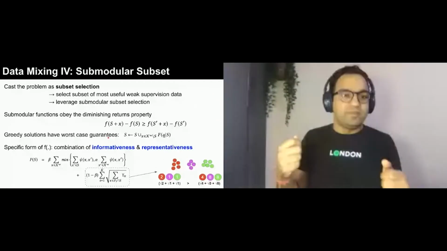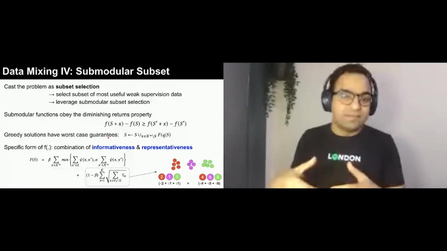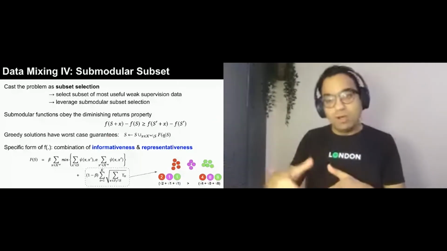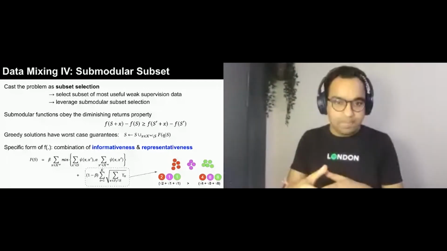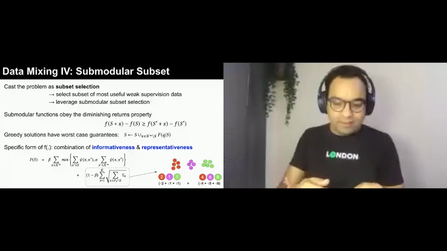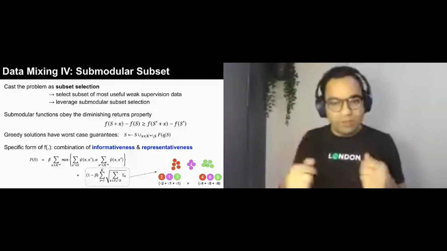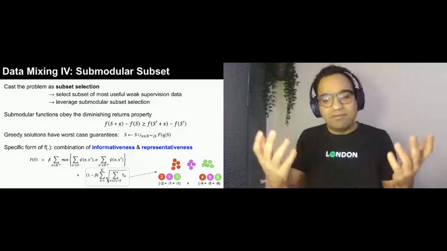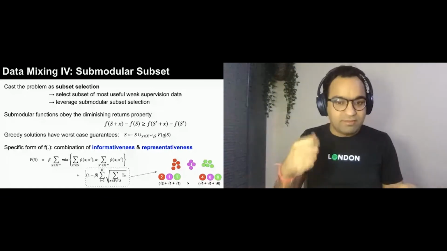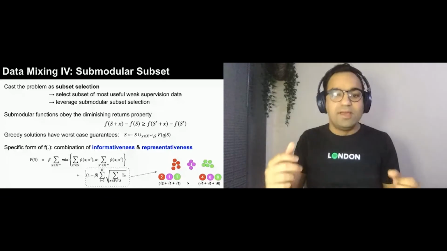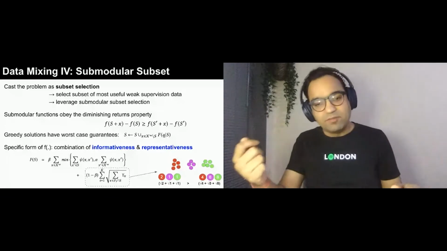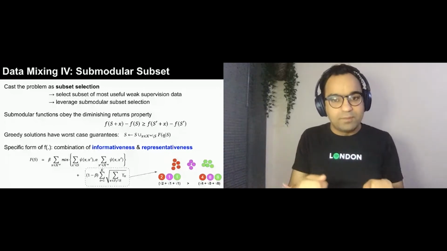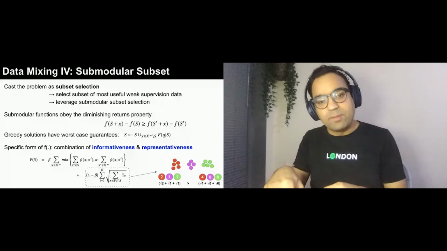So here, what we do is cast the problem as a subset selection problem, where we select the subset of most useful weak supervision data conditioned on the task. Submodularity is a nice optimization concept which exploits the property of diminishing returns. Take friends, for example: if you don't have any friends, then the first friend will be hugely valuable to you. If you have 10,000 friends on Facebook, then the addition of one more friend may not be as valuable to you, perhaps. So oftentimes these subset selection problems can be cast as submodular optimization problems.